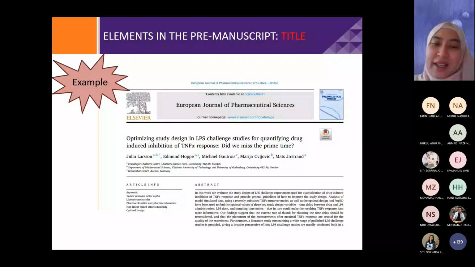All right, so another example here, optimizing study design in LTS challenge studies for quantifying drug-induced inhibition of TNF alpha response. Did we miss the prime time? I just would like to show some of the various ways of designing your title to have a nice, very attractive title. It can also be a questionable statement. Did we miss the prime time?